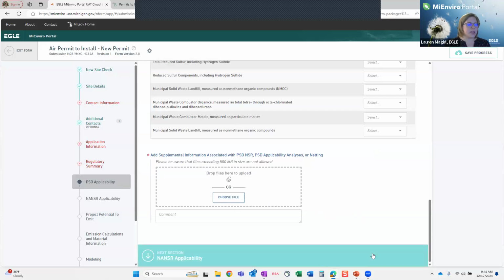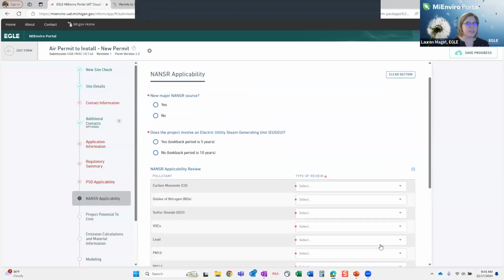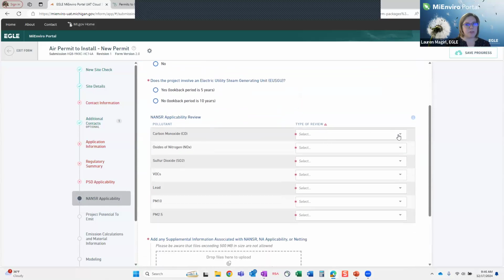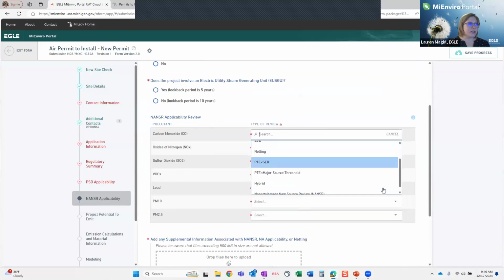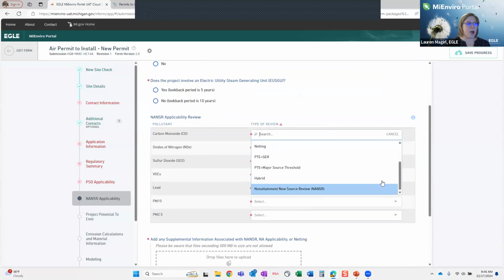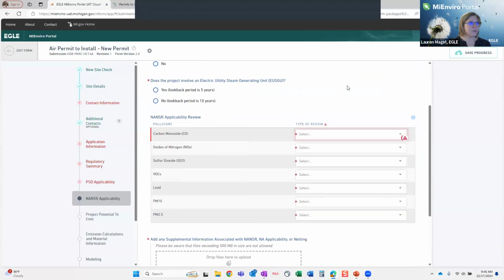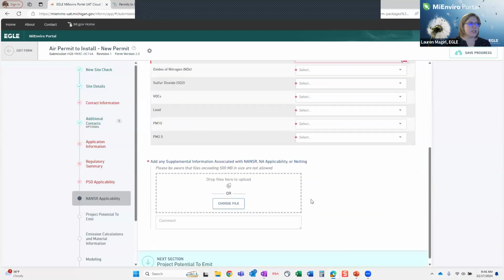So next we're going to go down to the non-attainment new source review applicability. And this is going to look very similar to the PSD one. We ask if you're a new source, your look back period, and then the type of review that was conducted. Your options are going to look slightly different here, but again, all the options are the same. And just like the PSD one, our non-attainment new source review has an attachment box as well.